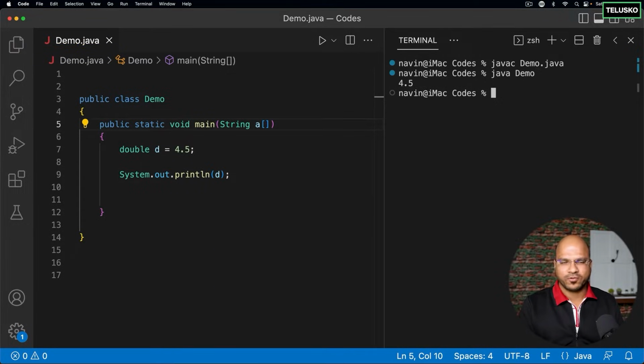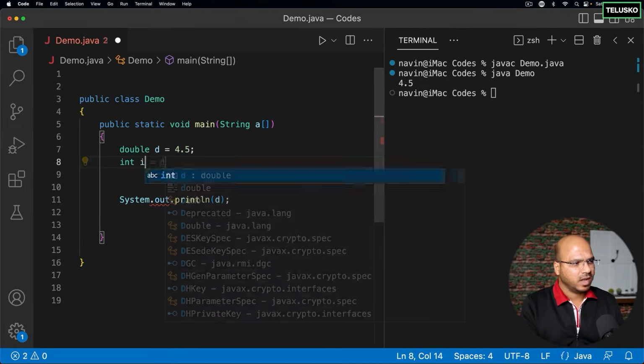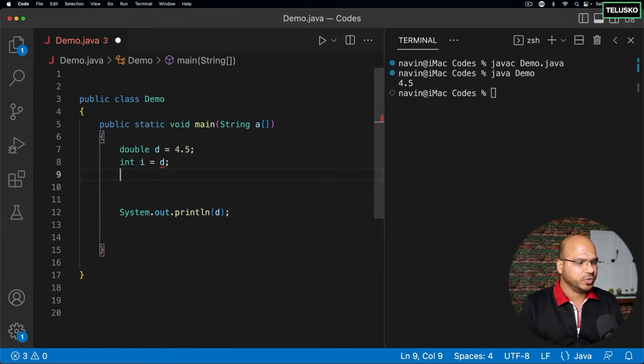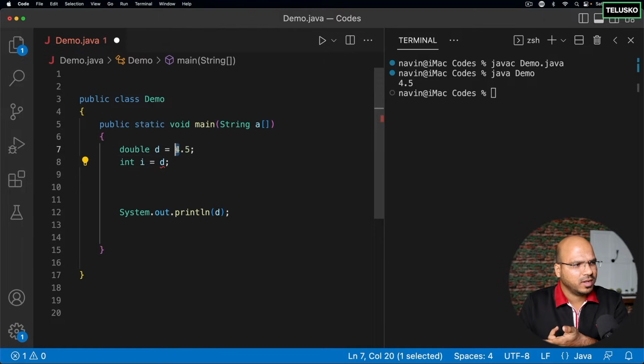It will print 4.5. But what if I want to save this value somewhere? For example, if I say int i equal to d, can we do that? Can we have the double value inside an integer? Of course, it will not support, right? Because 4.5 cannot be stored in an integer. So yes, we can at least store 4 here, right? So maybe we can remove the .5. We can at least store 4. But how will we do that?